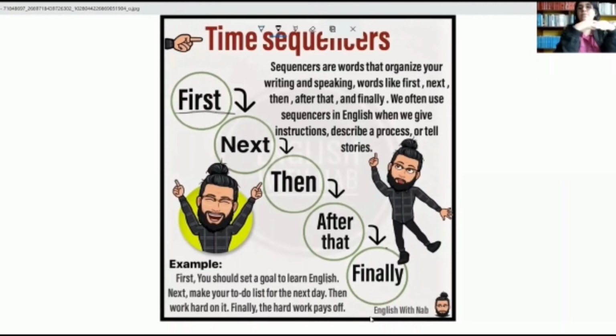Next is to add another part of the story. Just start with first, and then you add something else using next. When you have another part of the story, you use then. And after this, you use after that, and to close the story, you use finally. For example, first, you should set a goal to learn English. Next, make your to-do list for the next day. Then, work hard on it, and finally, the hard work pays off.